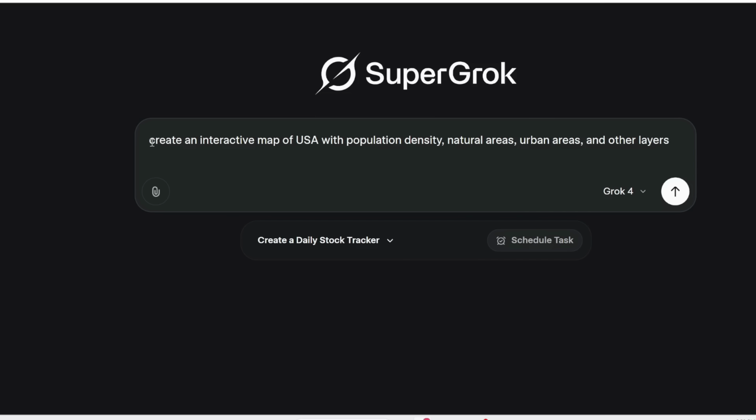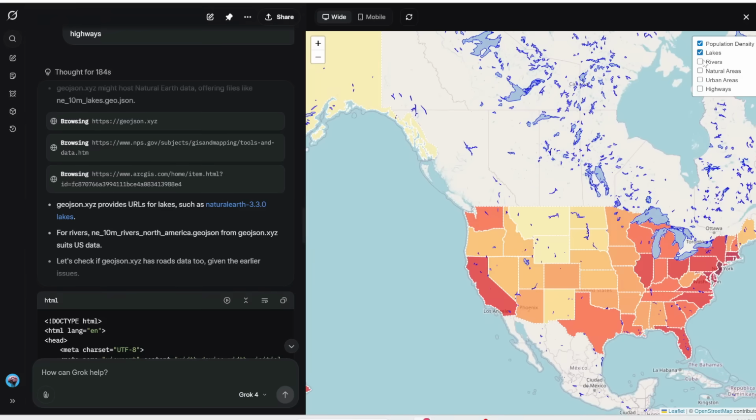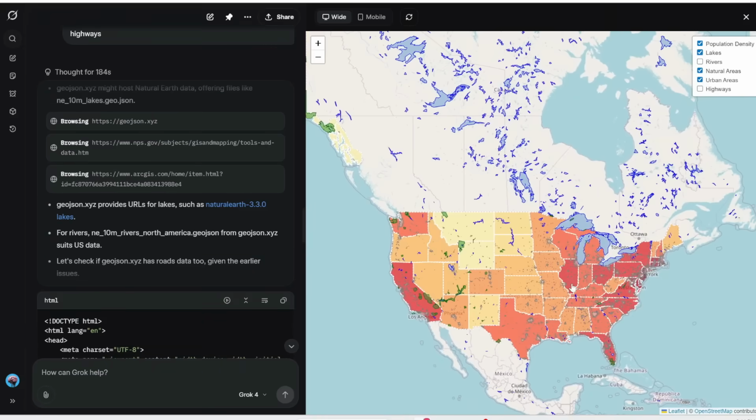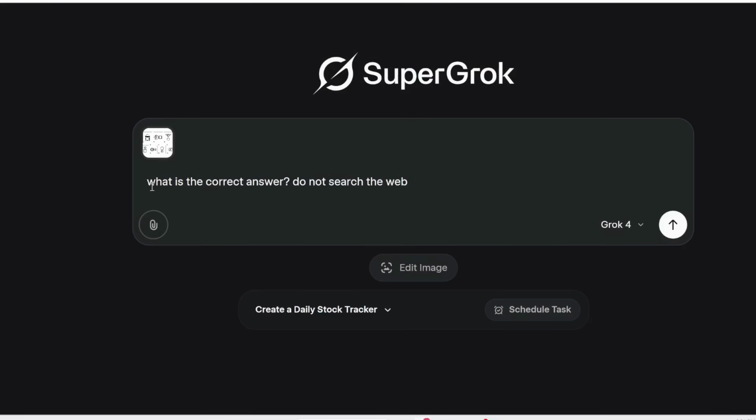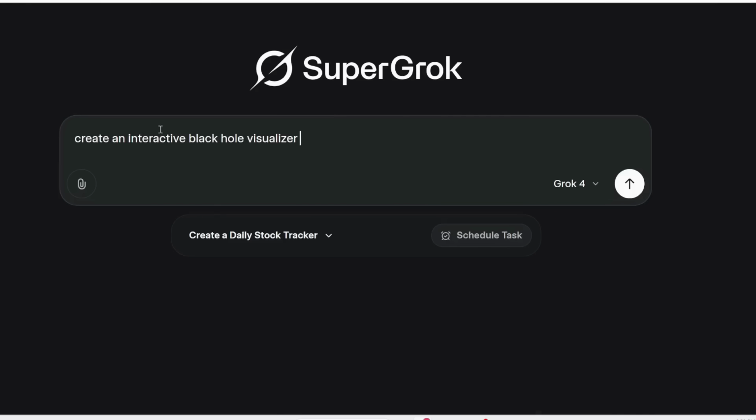Let's try this. Create an interactive map of USA with population density, natural areas, urban areas, and other layers. And here is what we get. Indeed, it maps all these layers on our map. How insane is that? Or let's feed it this really challenging visual puzzle, and then ask it what's the correct answer. Do not search the web. And it nailed it. Let's get it to create an interactive black hole visualizer.